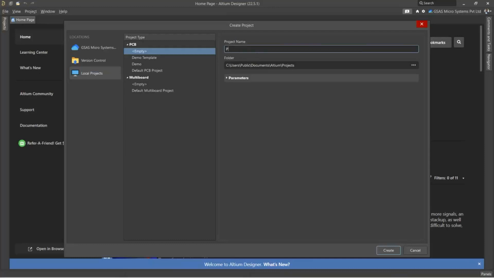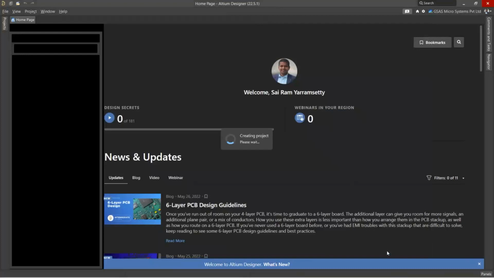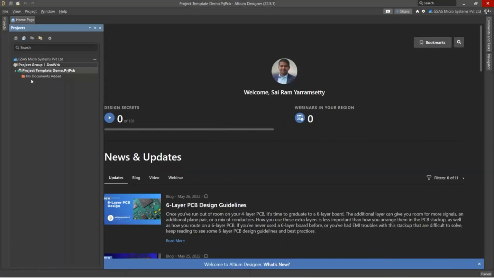Now, let us create a new project with a name. I'm just giving this name, and this is the location I'm going to store it. Just click on Create. Okay, now I have created the project. It will be shown in the Projects panel. Okay, this is the name of my project.